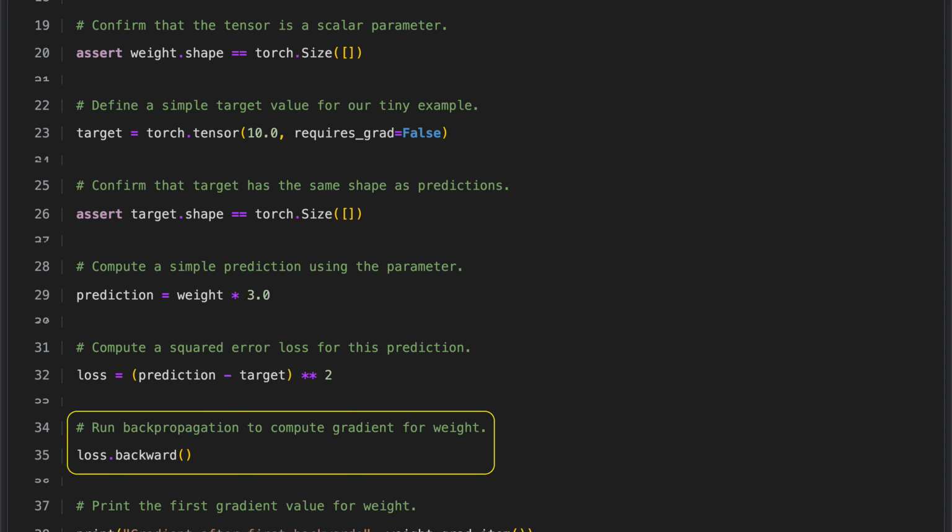Backpropagation is used to compute how the loss changes with respect to a weight. This calculation updates the gradient stored in the weight tensor. The gradient tells us how a small change in the weight will affect the loss. With this information, we can adjust the weight in the direction that reduces the loss, which is the core of the optimization process.